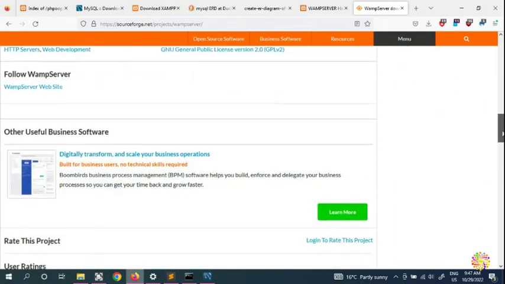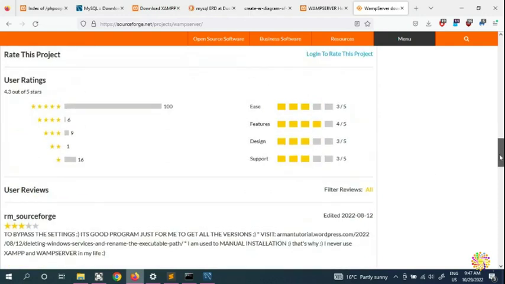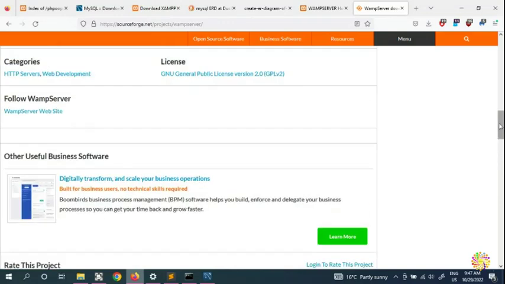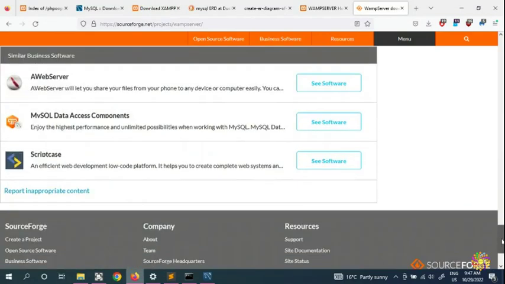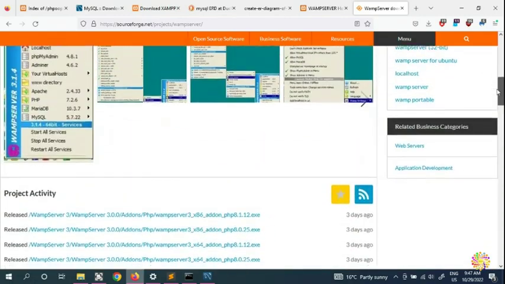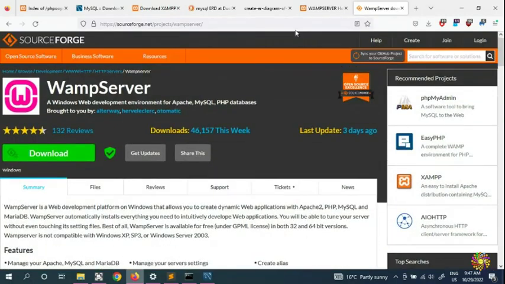You're going to see all the versions of WAMP here, and it's got 4.3 out of 5 stars, and its ease of access means it's easy. A lot of people are happy. Only one guy is not happy, so we are not going to comment on why. But it's very easy, especially if you're just learning MySQL. So WAMP server is very good.